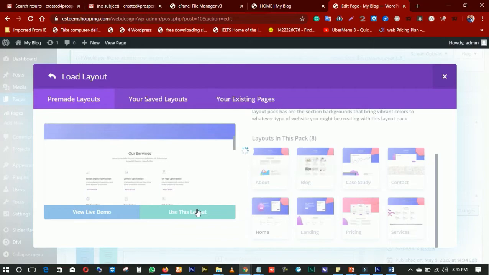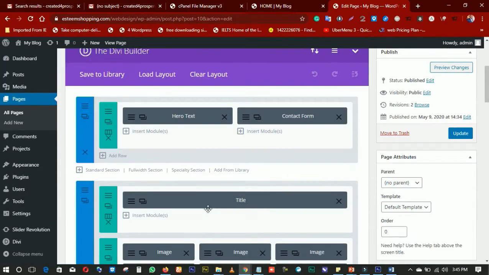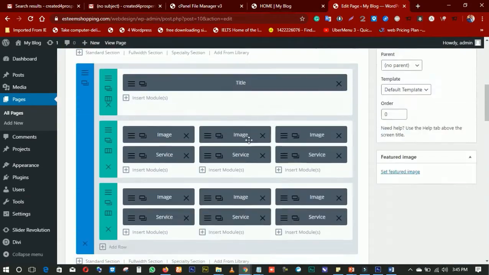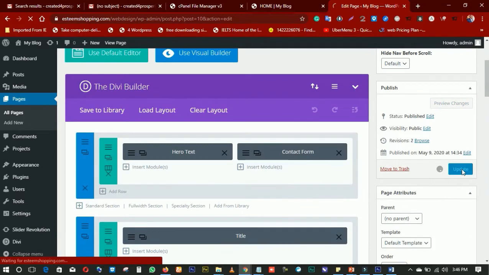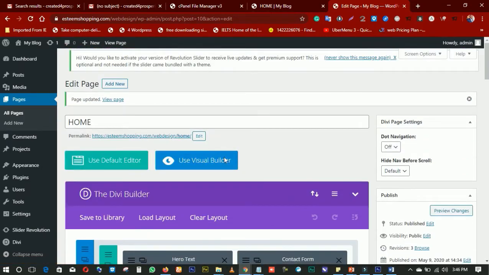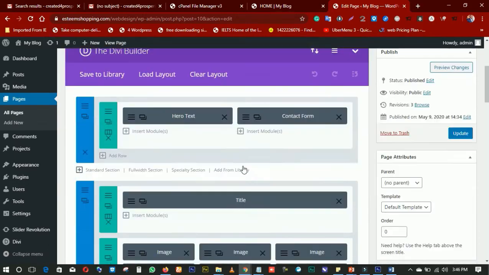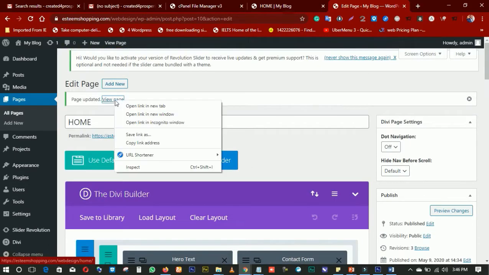So you allow it to load. Once it's finished loading, see the magic. Okay, it has finished loading. Wow, this is fine, this is cool. Now next thing is to click update, sorry. Okay, fine, good, that's fine. So the next thing to do now is to view. Let's view the page.